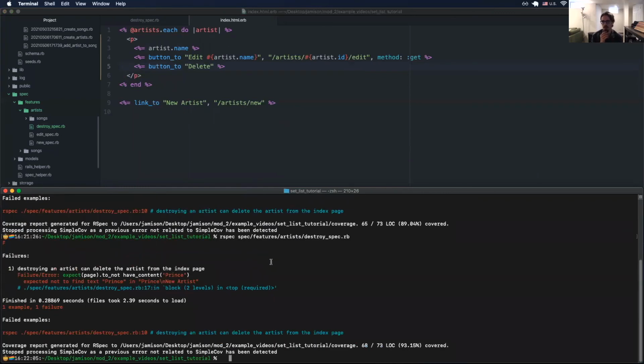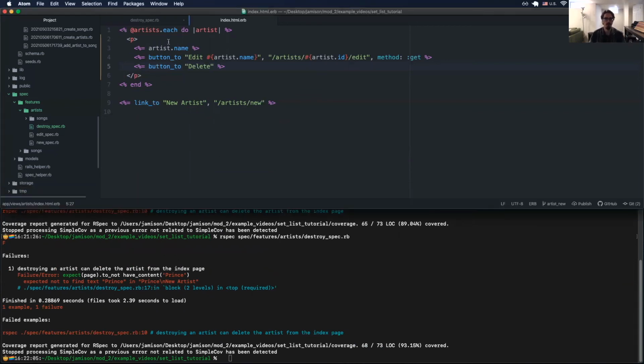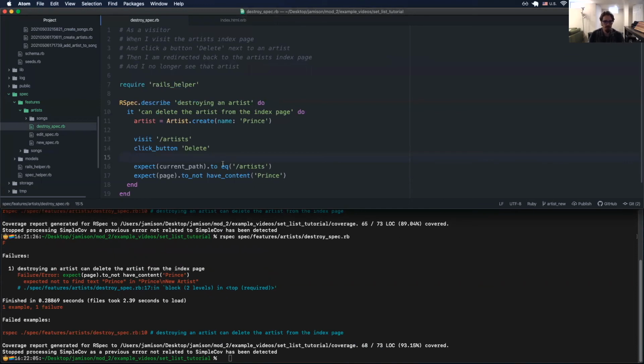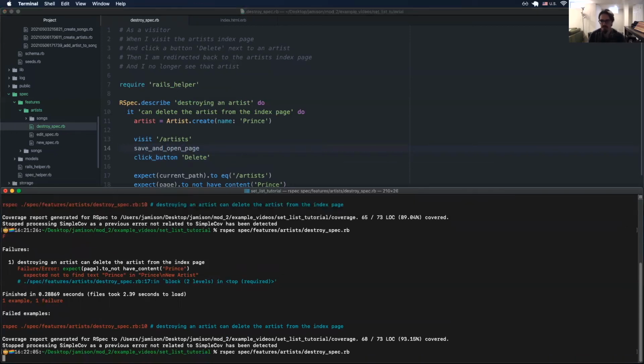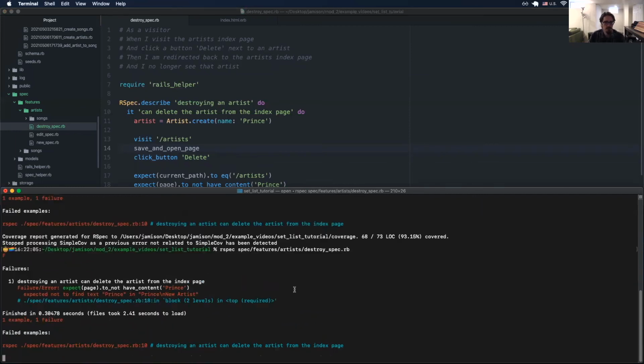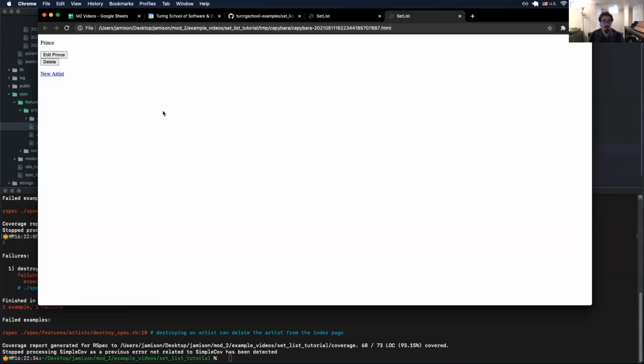So unlike our edit button, we kind of glossed over some of the button_to functionality. Let's dig into this button_to a little bit more. It's saying expected not to find text Prince in new edit, so this is not working. Can we put a save and open page right before where we have click button delete? We'll run this test and we should see this pop up in a web browser. And we can see our delete button there.